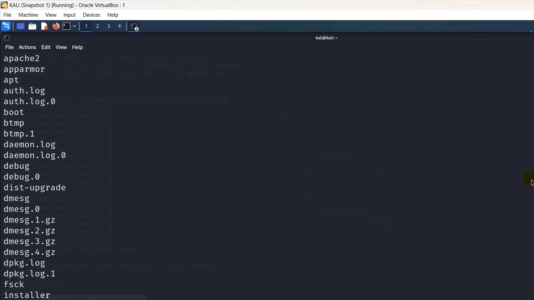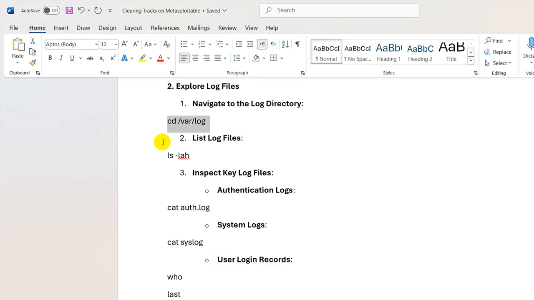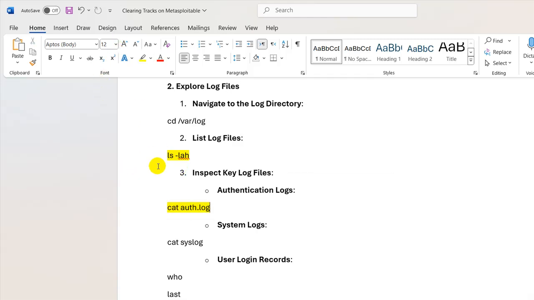We are particular about these log files. So this is the command ls -leah to list all the log files. Then if you want to see a specific log file, this log file is related to authentication. This log file is related to the system logs. So let's see that.